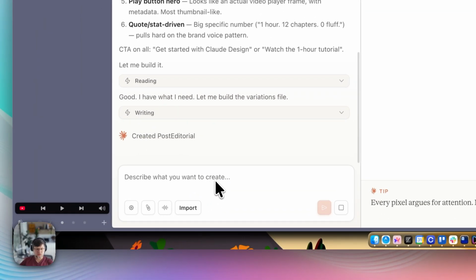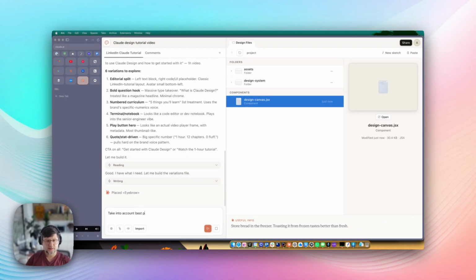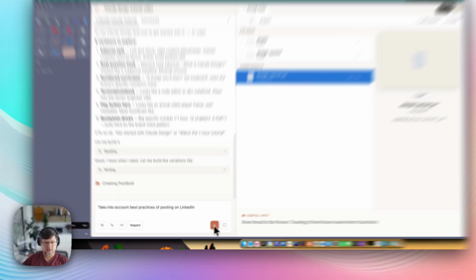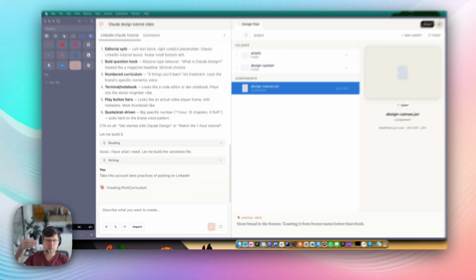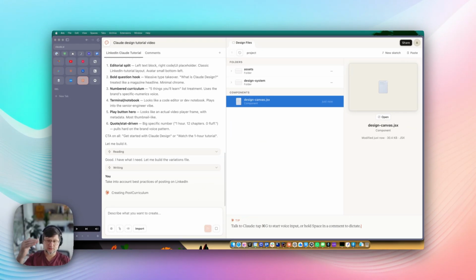So now let's just let it be, but we could say take into account best practices of posting on LinkedIn or something, right? So you can give it additional prompts and click send, and they will be queued up, so they will be executed once your previous prompt is done, your other prompts in the queue will be executed one by one. And you can also click stop if you want to stop execution. So if you see that it's doing completely something random, right, or there is an error or it's stuck in a loop, you can always click stop. But yeah, that's pretty much it.